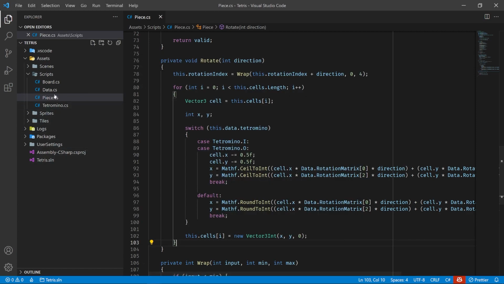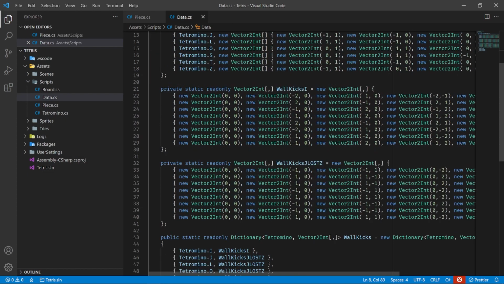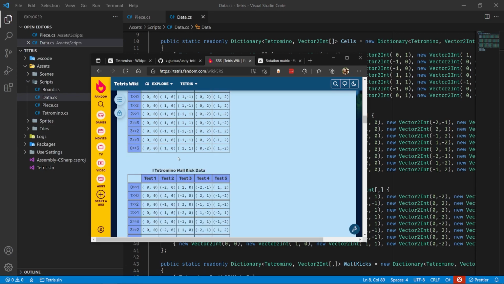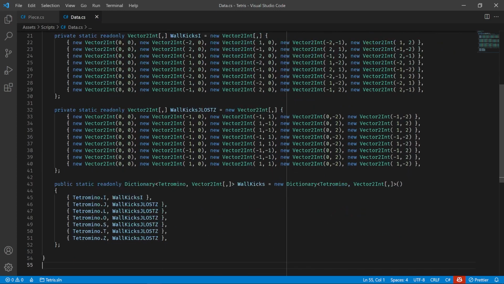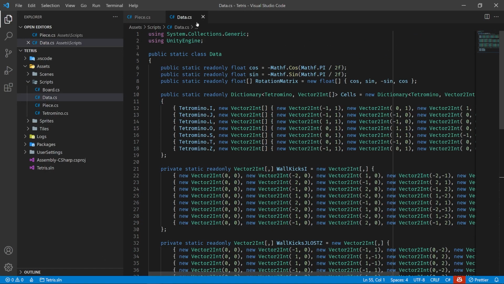And earlier when we set up our data class here, this entire exact data set is included right here. That's what all of this information is. So we have the data. We just need to use it, basically.